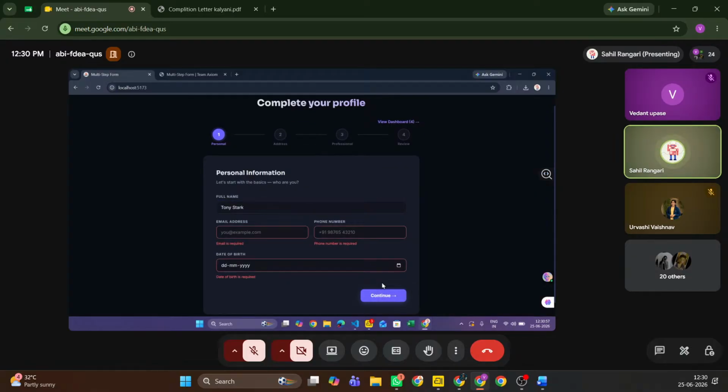So it validates all the fields there only. It will ask you: email is required, phone number is required, date of birth is required. So the real-time validation is working over there, and it blocks you from typing broken emails also. If I enter just an at sign and click on continue, it will ask me to enter a valid email. So we have particular advanced validation for these fields.